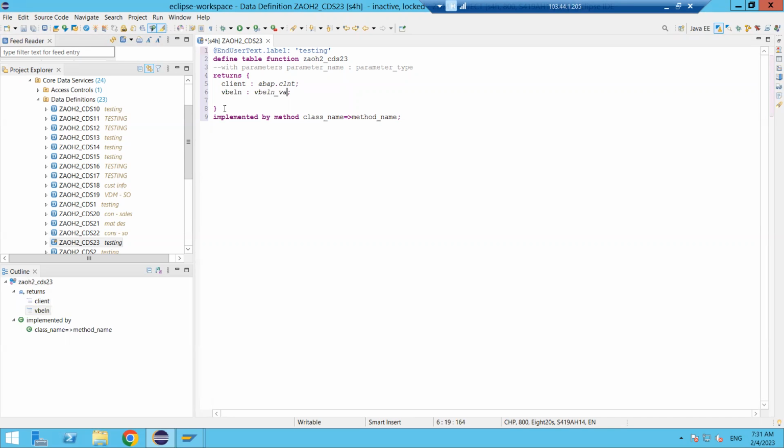So what type of data do you want to display by using this table function? You can add all the fields here. Okay, fine. But where do I need to write this logic? I mean, the select query, loops or calculations, we have to do all these things in the AMDP class and method, right? So that AMDP class and method we have to mention in this CDS table function here. Implemented by method is coming, and this is a class name and method name.